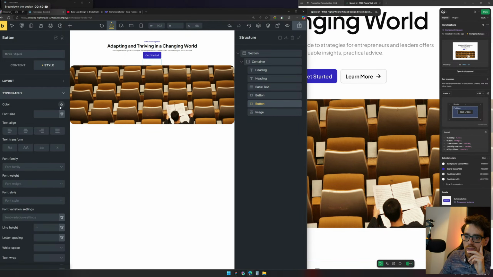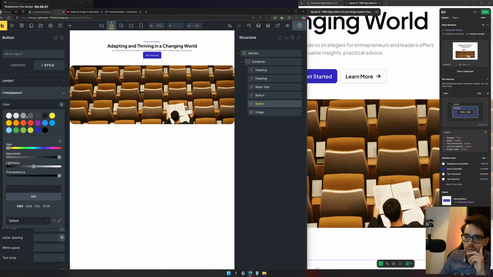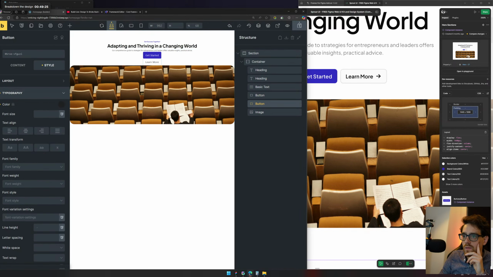Then we add typography color so that our button is visible. There we have our button.